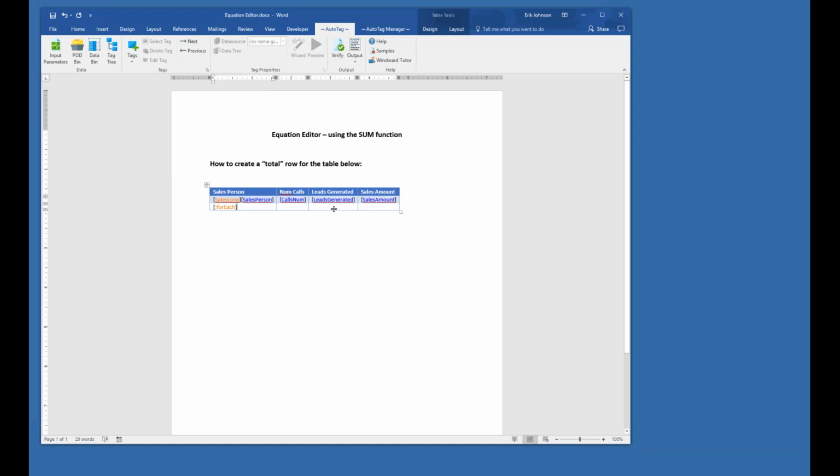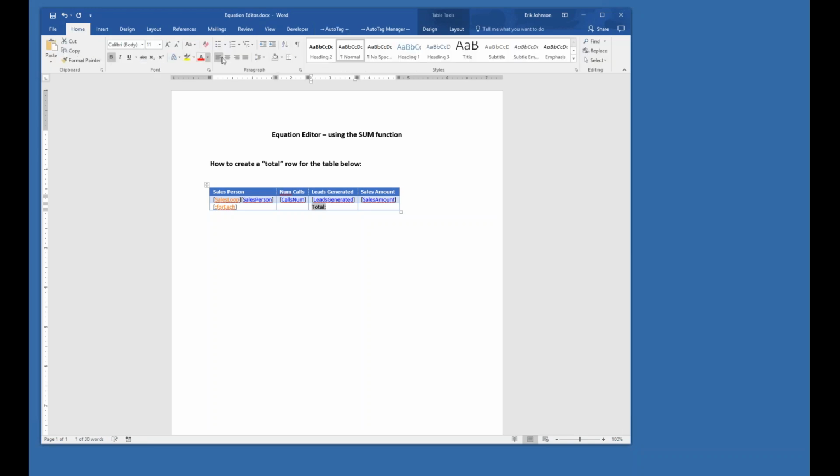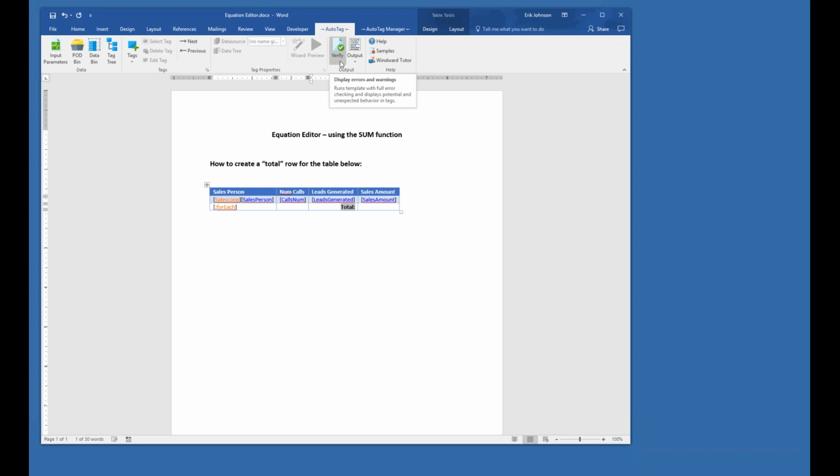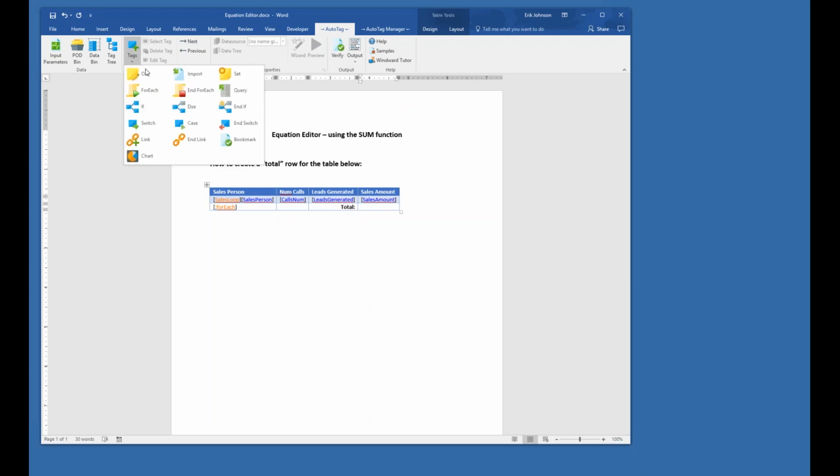Now let's add some text. Total. I'm going to format it a little bit. Go to home, I'm going to bold it, put it right justified. Okay. Now we want to place right next to the total label under the sales amount, the out tag to display the total. I'm going to put my cursor here, go up to tags, select out.